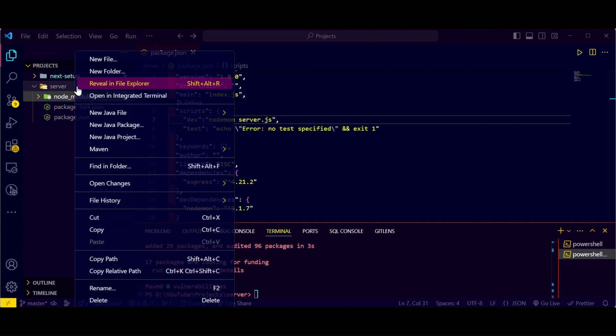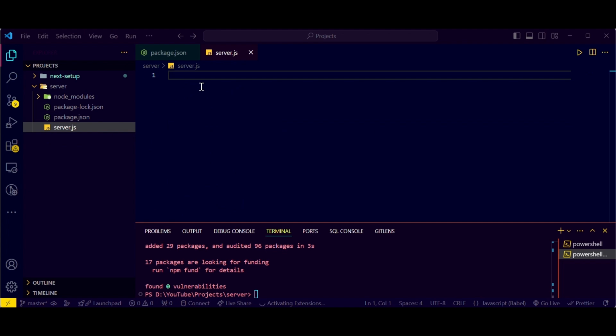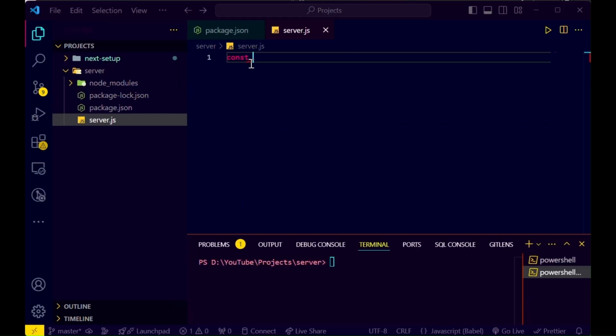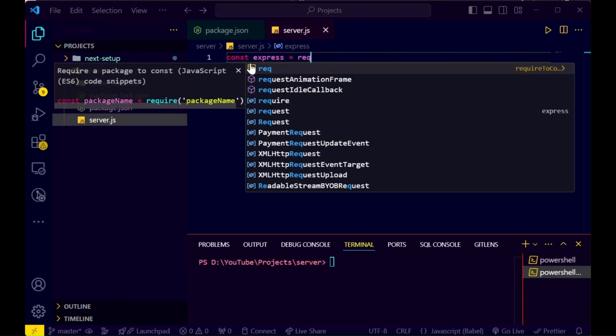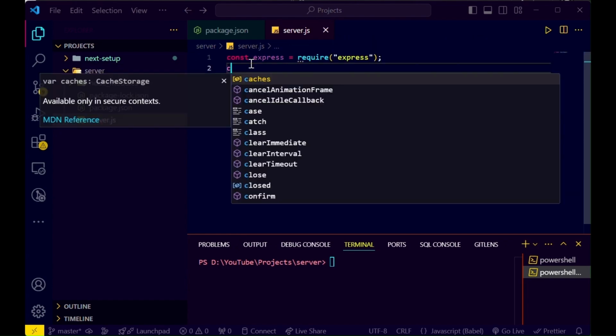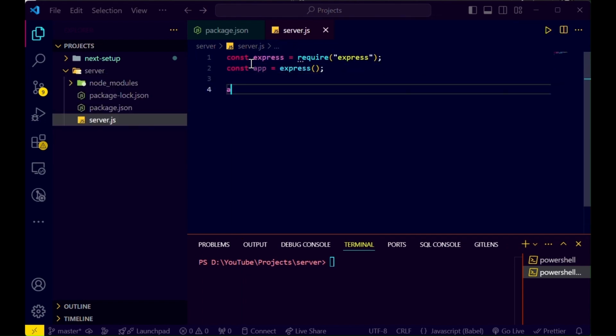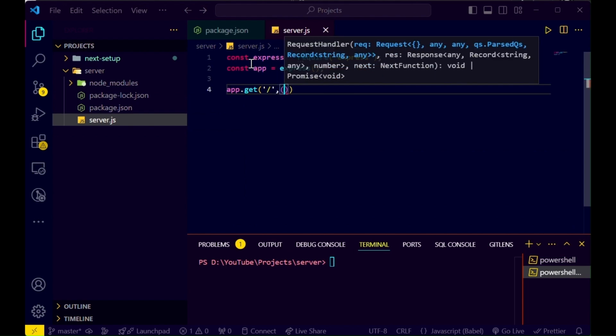Now create a new file named server.js in the project directory. This will be our main server file. And now let's start by writing some basic code to set up our server. Import the Express library. Create an Express application instance. Let's define a basic route to handle GET requests to the root route. Send a hello world response to the client.